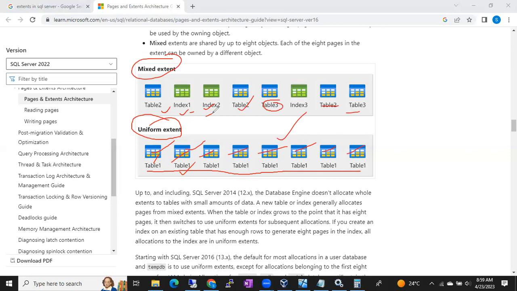Guys, can anyone tell me, in a uniform extent, how many tables can I store? Logical question. In one uniform extent, how many tables can I store? Tell me, guys, guess it. Sorry? 8. 8, huh? 8 tables or 1 table? What is the answer? One table. One.